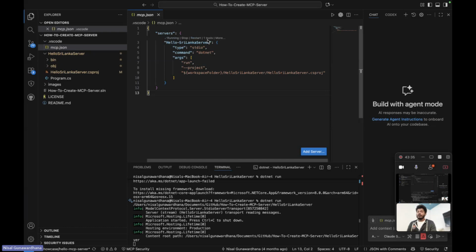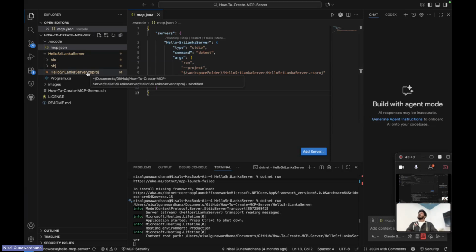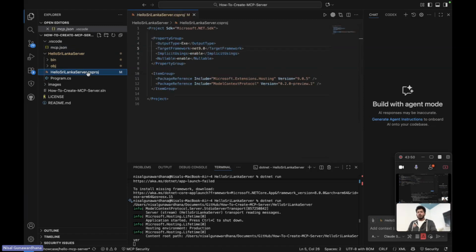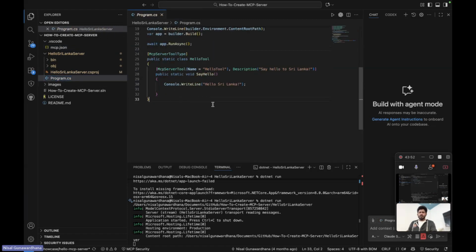And again, here you can see it has one tool, right? So what is this one tool? It is a Hello Sri Lanka tool. So if you need to create a Hello Japan tool, you can create that one, right? So in this code, you can see this is our MCP server tool. Here we can see we add the MCP server tool types, and again we can create an MCP server tool, right? So this is our hello tool, and in the description we add: say hello to Sri Lanka.